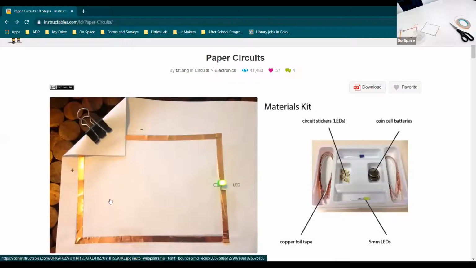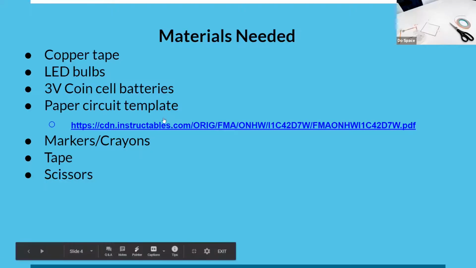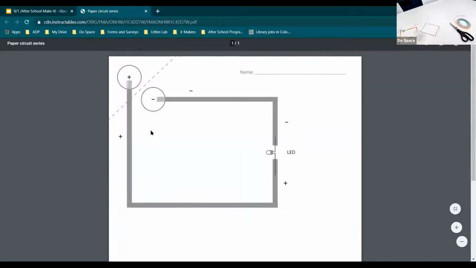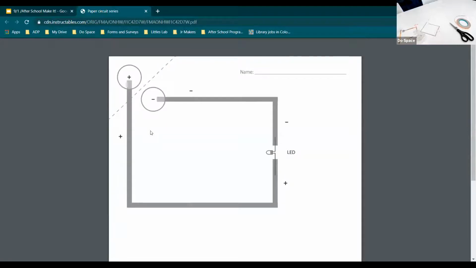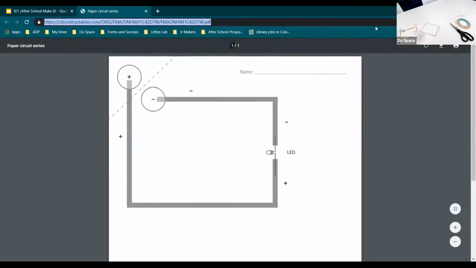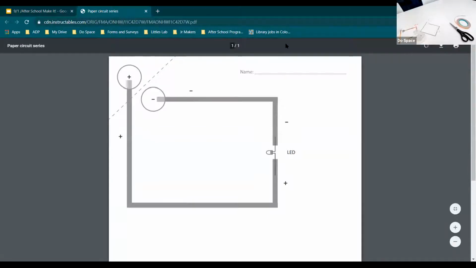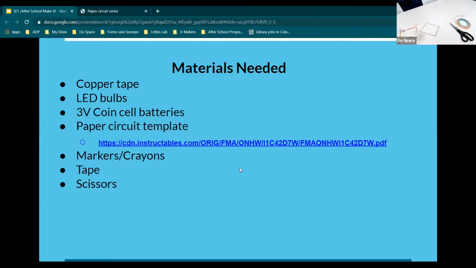Yeah, so again, you can see that this is what we're making today. So I'm going to go back to our materials list. There we go. And I can even click that. And so this is what the template looks like. And I can even put that in the chat for folks, for people if they need to access that as well. So yeah, that is what we are going to be making today.